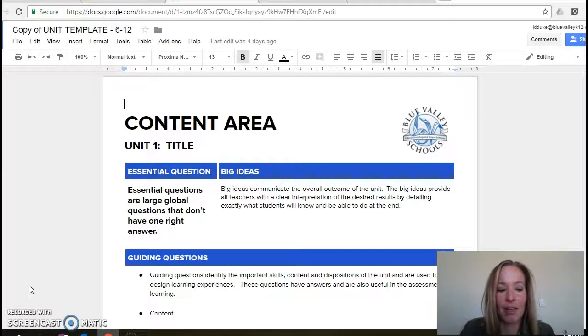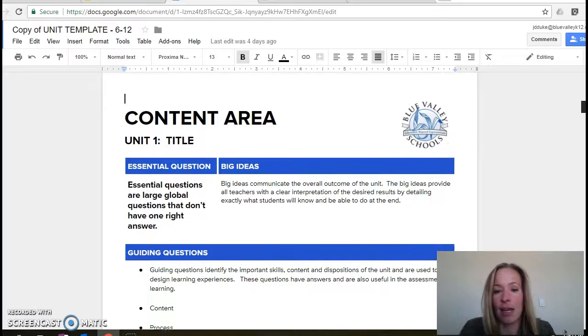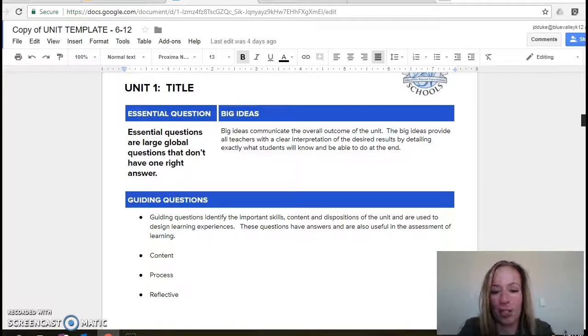Here is a copy of the curriculum document framework that we're going to be using with our new curriculum rewrite. As you can see, it starts with an essential question, and we're in a really good place because our current documents are organized around theme, and we have really good essential questions. They just need to be tweaked and made a little bit deeper in some cases.